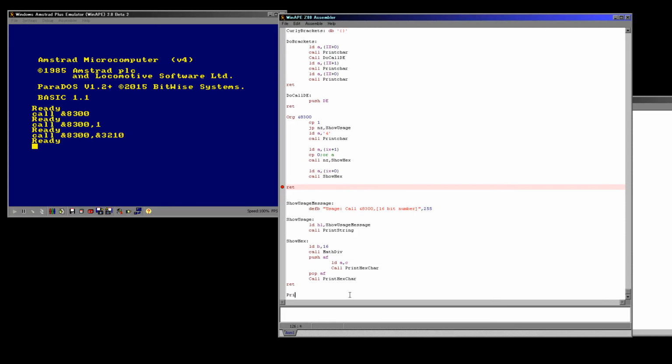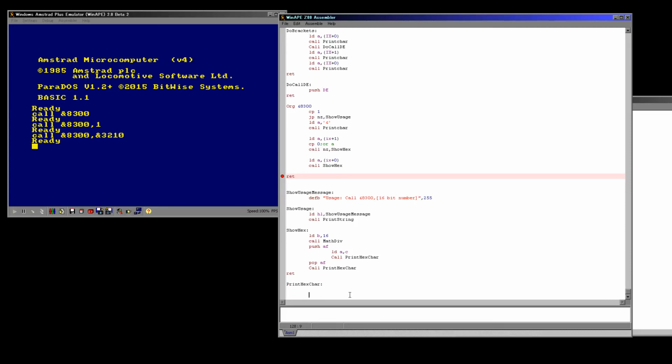And then our final command here is print hex char. And what we do here is we do CP 10 and JRC hex char not A to F. I shall explain this in a moment.